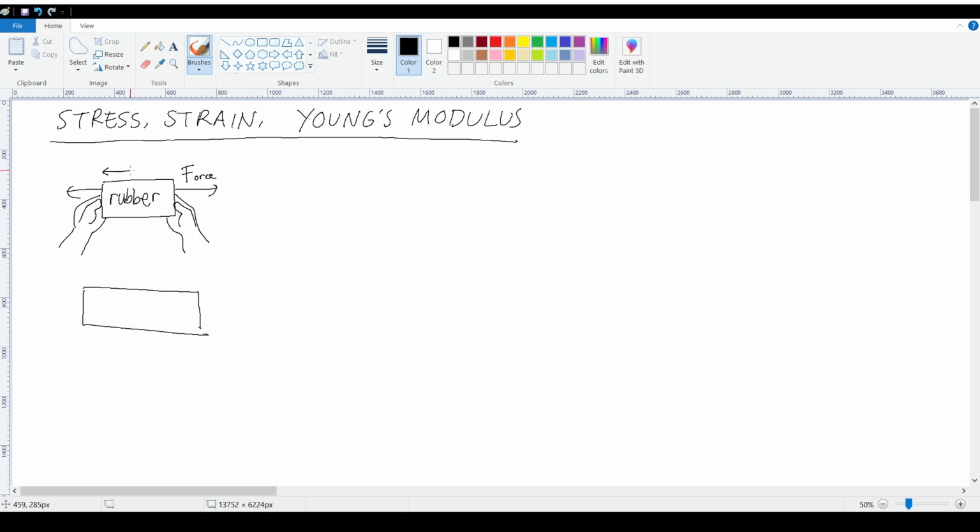Like if the first length is L1, it will change into L2. And we can define the length difference, delta L, as L2 minus L1. Keep it in mind, if we give a force to an object, it will deform by a certain length difference.